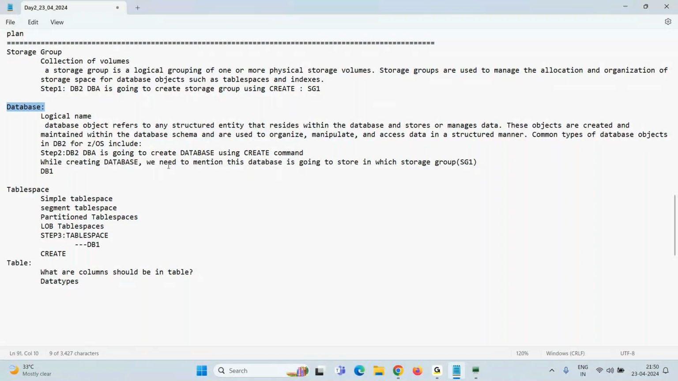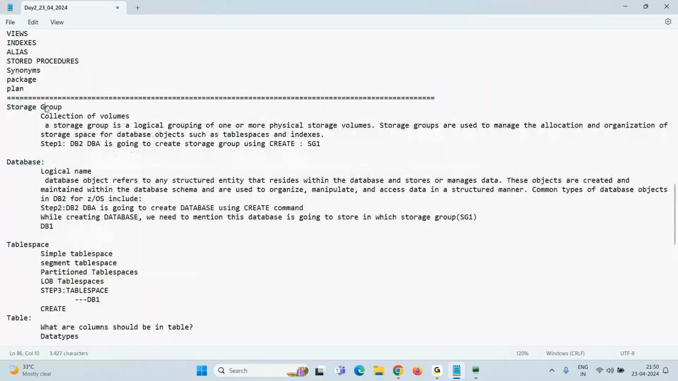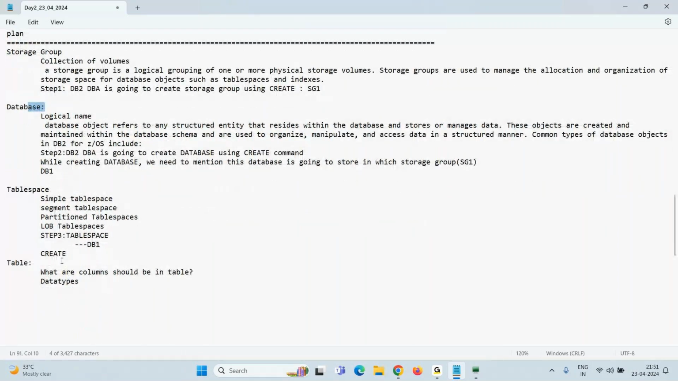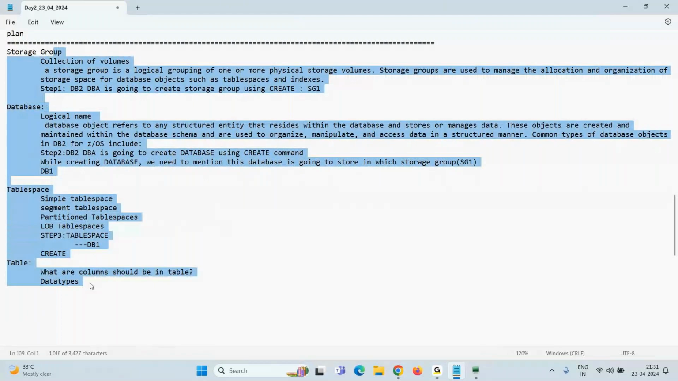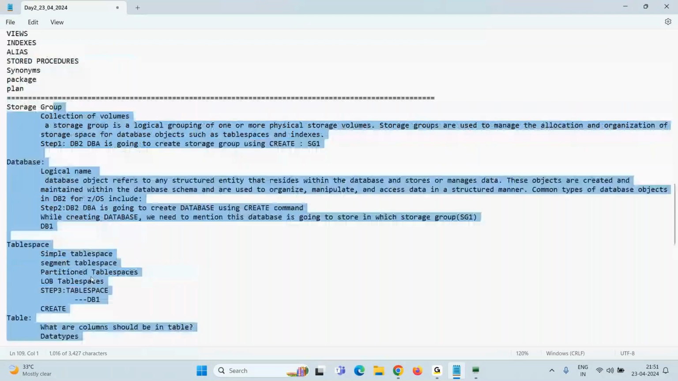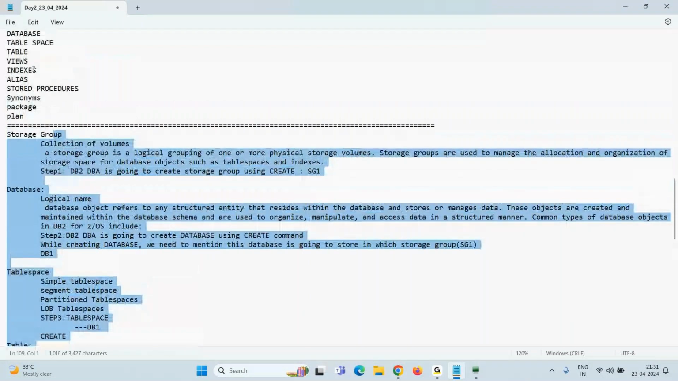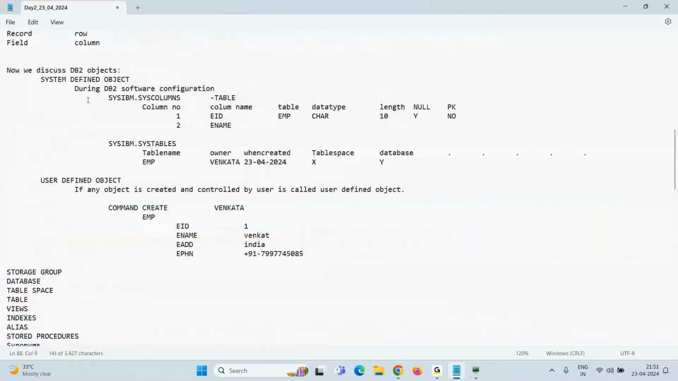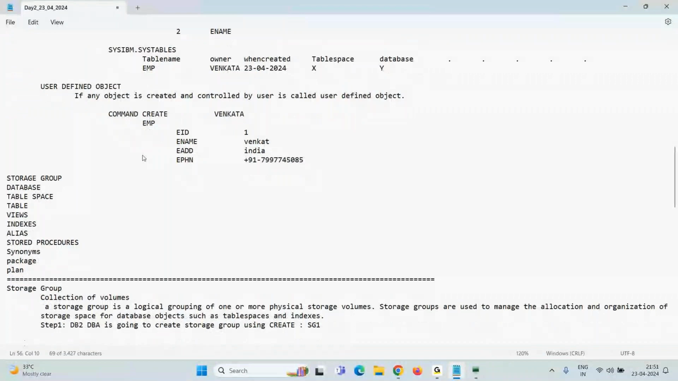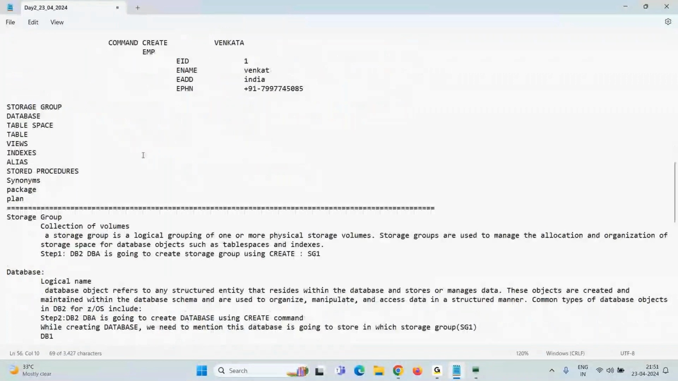We can categorize objects into two types: system defined and user defined. A user can create their own storage group, that is called a user defined object. Similarly, a database, table space and table can be created by a user. All these objects can be created under the control of the DB2 DBA, or by you if you have access. So these all come under user defined objects. The details that should be stored somewhere else are the system defined objects. That's all related to DB2 objects in z/OS DB2.